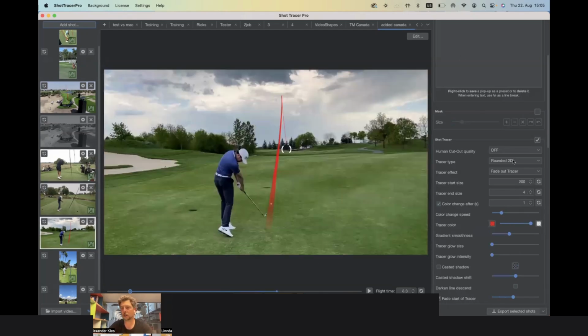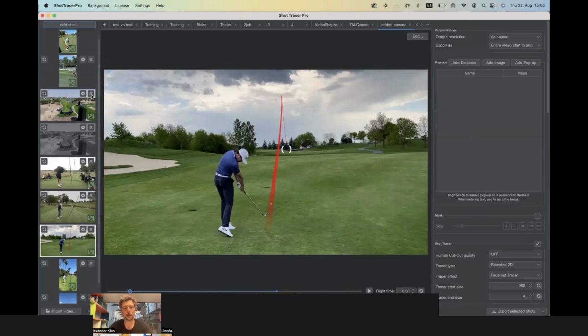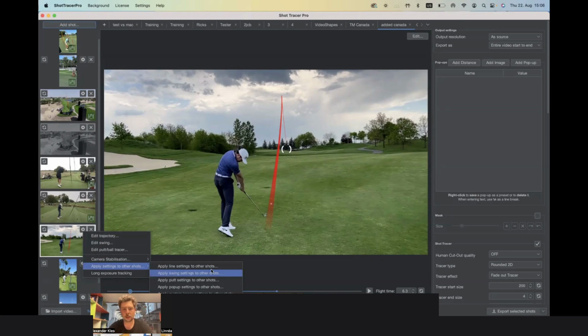Now, all I have to do is go into, and there's going to be a change. We're going to add this button just next to the edit button in the next version up here. But for now, you have to go into the gears icon, apply settings to other shots, and then you have different settings. You can apply the line settings, swing tracer settings, putt tracer settings, pop-up settings, image settings, and the horizon. That means where the ball has landed, to all the other videos in one go.